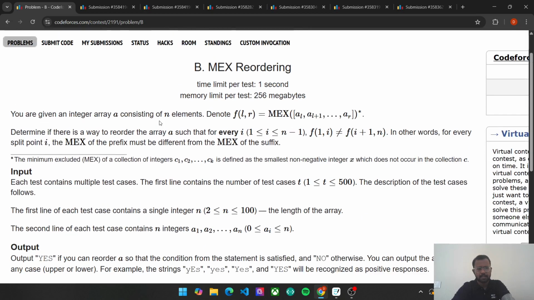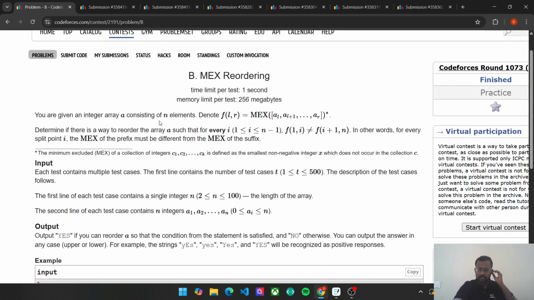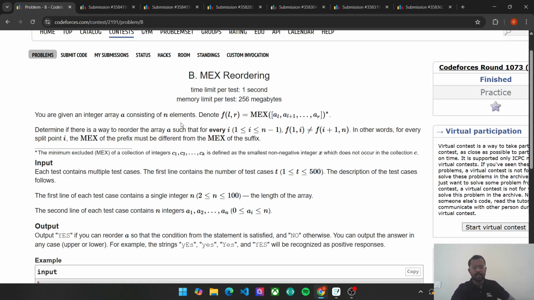So we are given an integer array a consisting of n elements. Denote f(l, r) as the MEX of the subarray [l, r]. Okay, and we have to determine if there exists a reorder of the array, that is a permutation of the array A, such that for every i from 1 to n minus 1, the MEX of the prefix till the ith index doesn't equal the MEX of the suffix from i plus 1 to n.